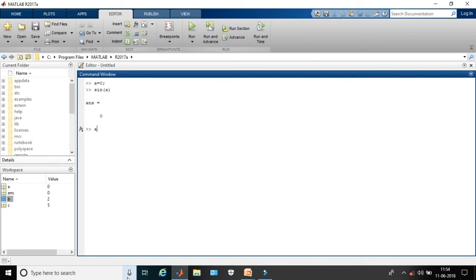Now I stored a equals to 1. Now I take another variable c equals to a divided by inf, and you can see c equals to a divided by inf, that is 1 by infinity. You know anything that is 1 by infinity will be 0.